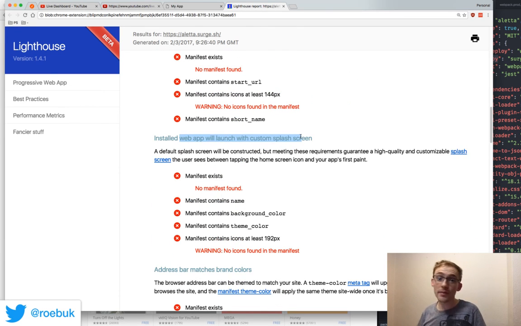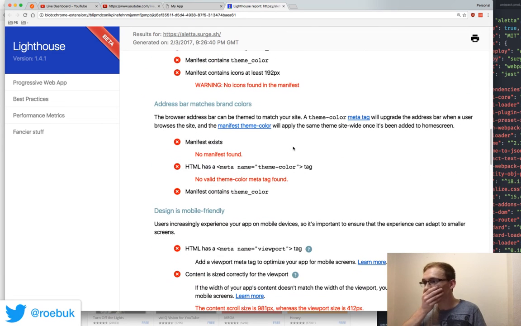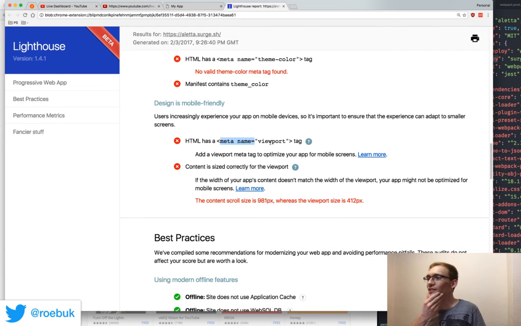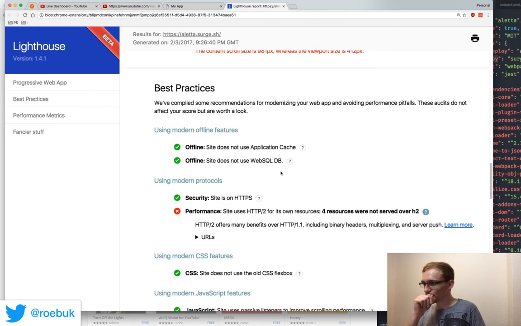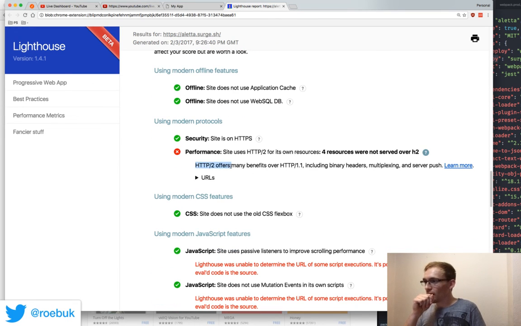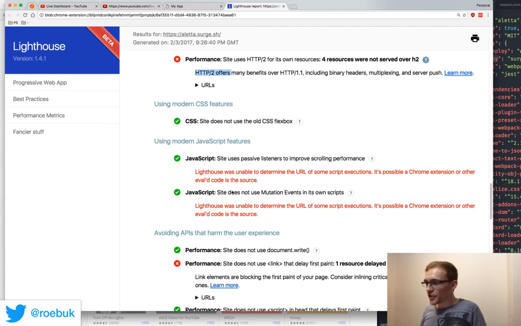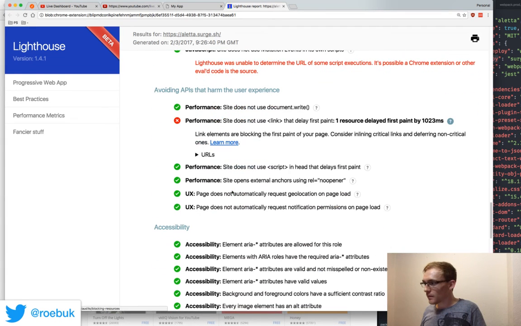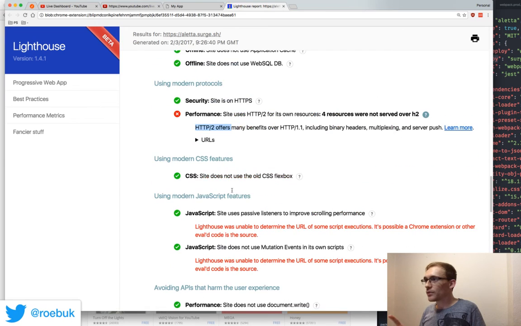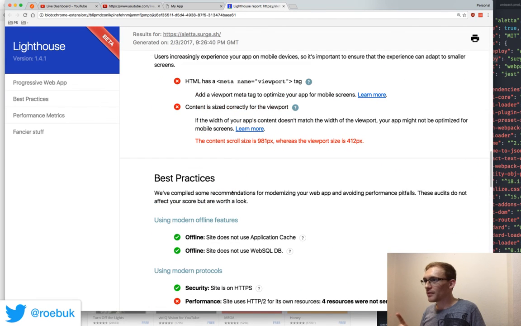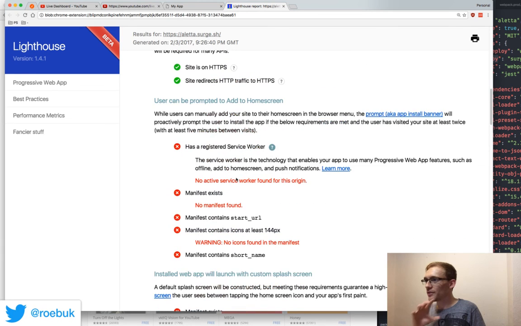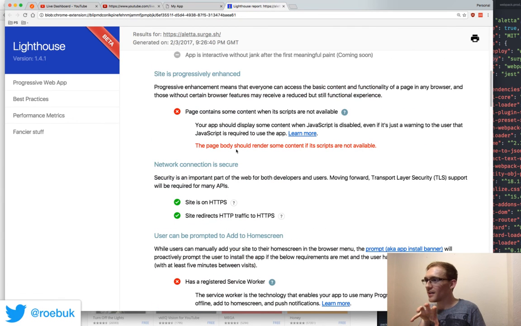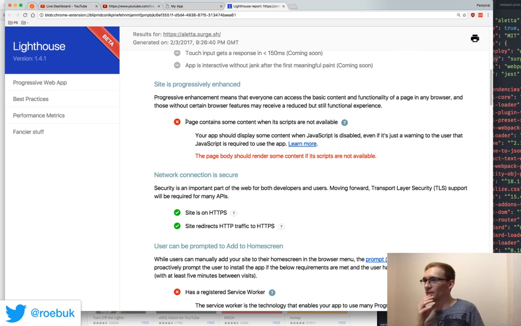We haven't implemented a custom splash screen. We have no brand colours. I haven't even put a viewport tag in here yet. We're not using HTTP2, which is a bit of a shame. And I think there was one section where it penalises you for only sending down the skeleton HTML. Yeah, okay, so this is this section here.